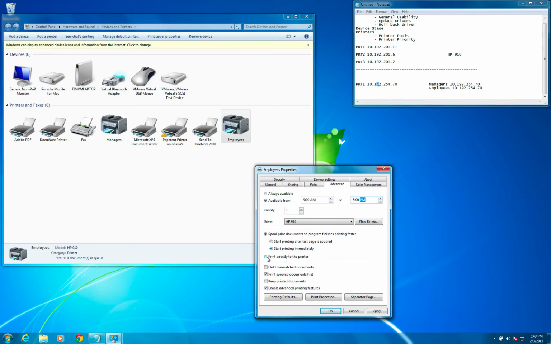You can also set it up to print directly to the printer. For now, you're just going to leave it on spooled. But if you want to print directly to the printer without going through the spooling process, you'll just select this option here. So spooling, just as a brief overview, is basically the process of taking the document, converting it from a digital format to an analog format, and then queuing it up so that it holds all of the jobs in a print queue.